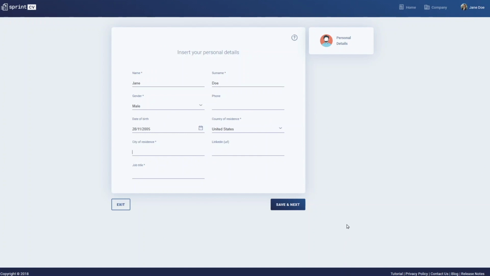On the next screen, you will be asked to insert your personal details. Your name and surname are automatically filled with the information you provided on the sign-up. Your gender, country of residence, city of residence are mandatory fields. You can also insert your birthday, phone number, and LinkedIn page, but those are optional fields.